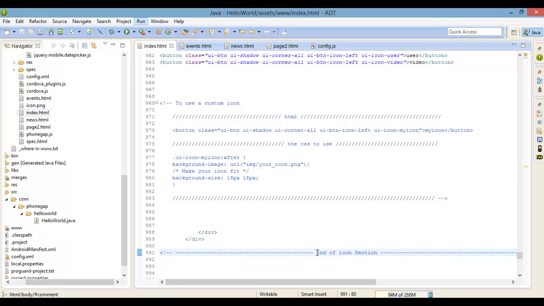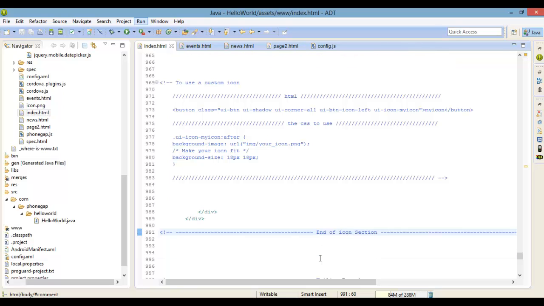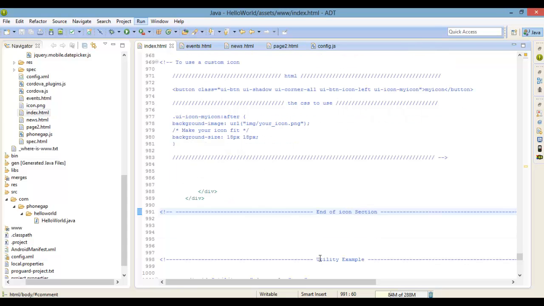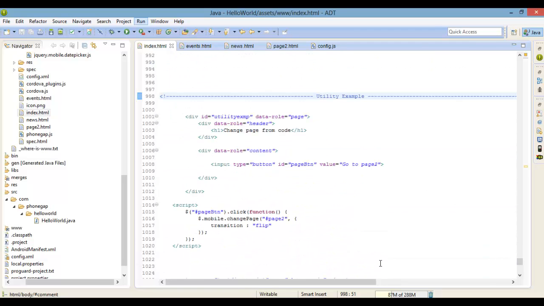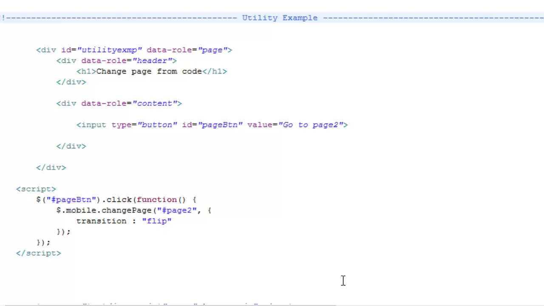Configuring jQuery Mobile was pretty easy in the last video. So now let's see our utilities. Let's say that you want to change pages by code. Well, this is one of the many utility options that are provided by the framework and can be used in your application. I'm just going to show you a simple example for demonstration purposes, but you can find more utility options on the jQuery Mobile website.